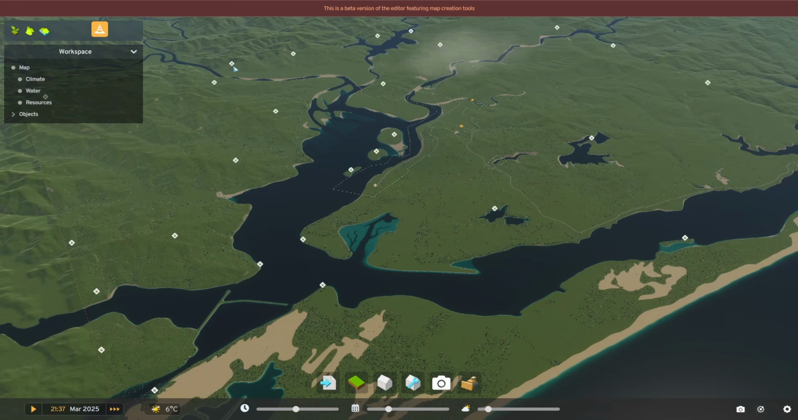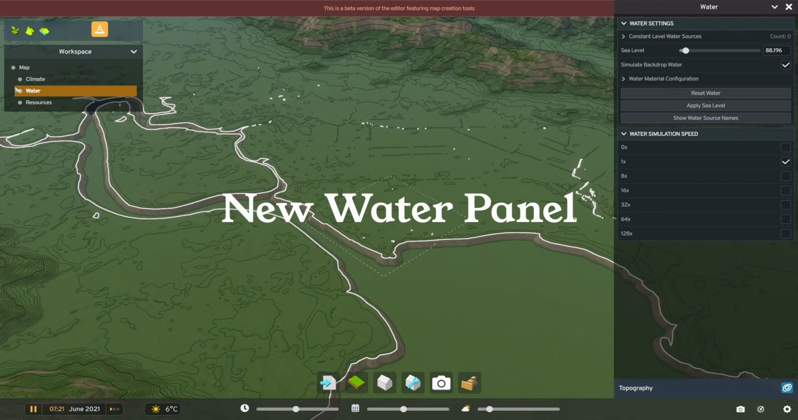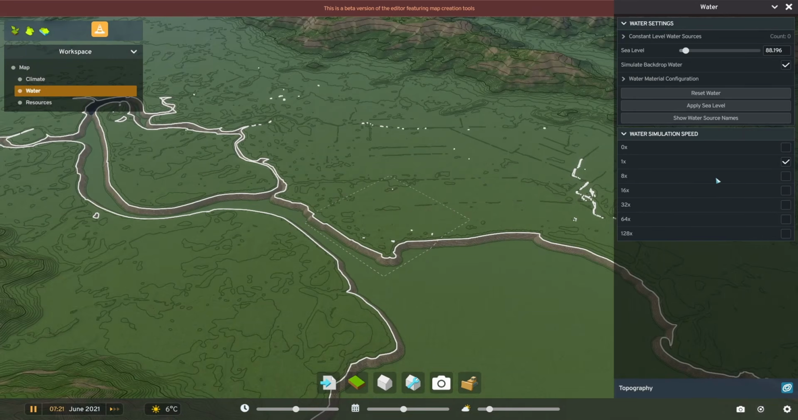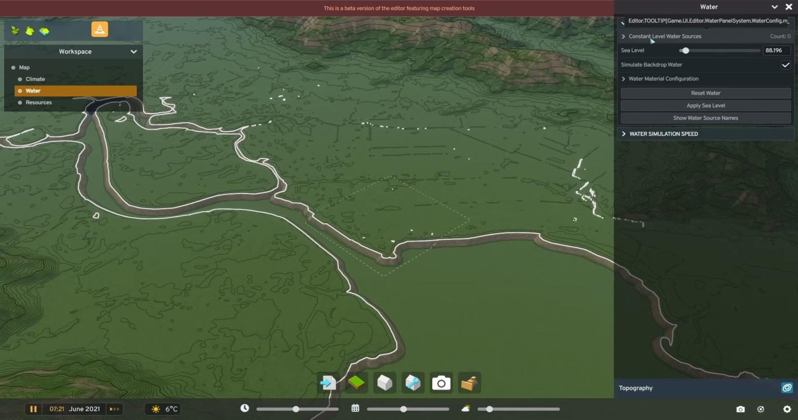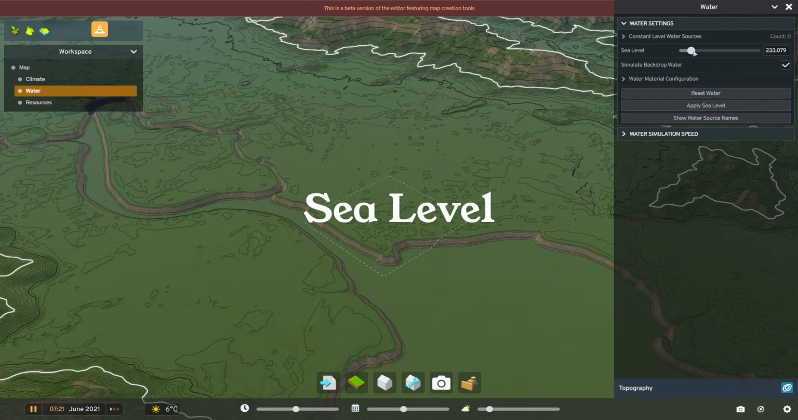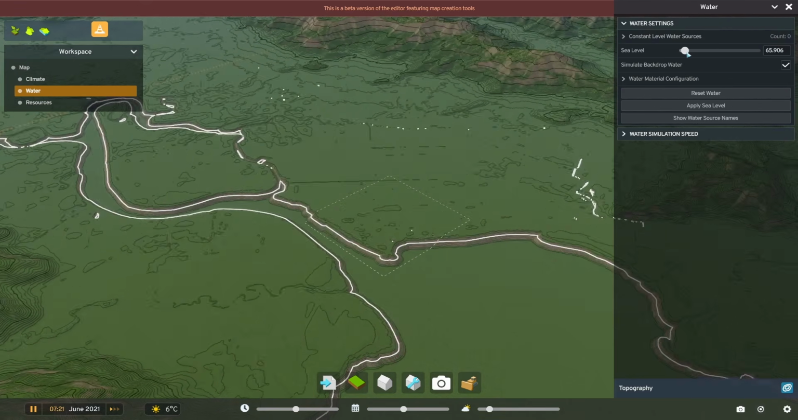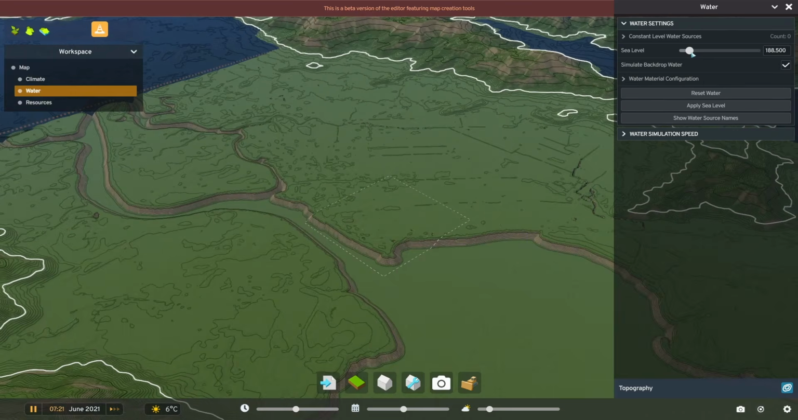Now since the update, we can see that the water panel has a few different sections and it looks a little bit different. It's mainly been simplified. So we can see there's the water settings section and the water simulation speed section here. We'll get to the constant level water sources in a minute, but here you can see we have a slider for the sea level. We can bring it up and down, and that white line that you're seeing is the sea level that will occur.